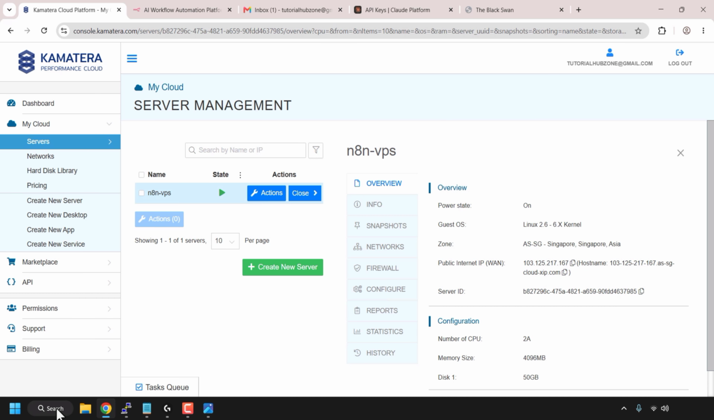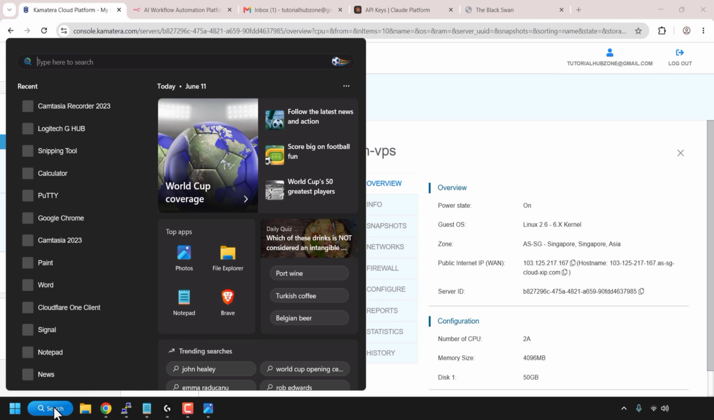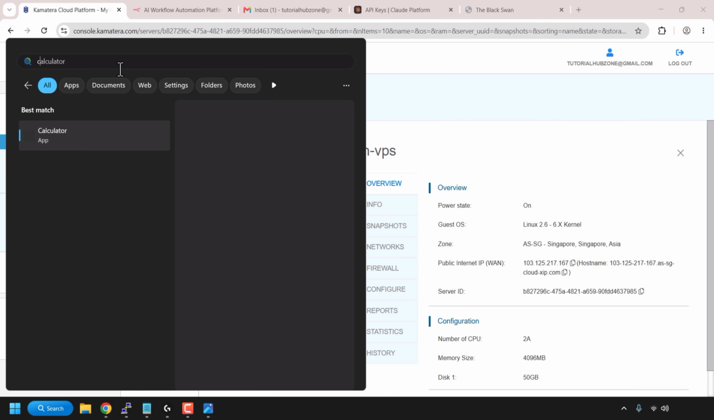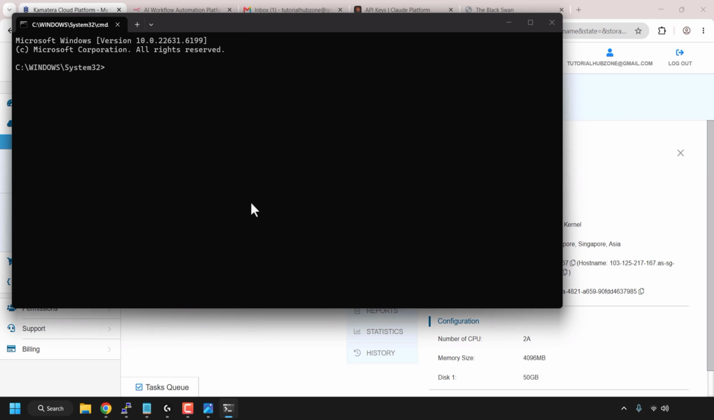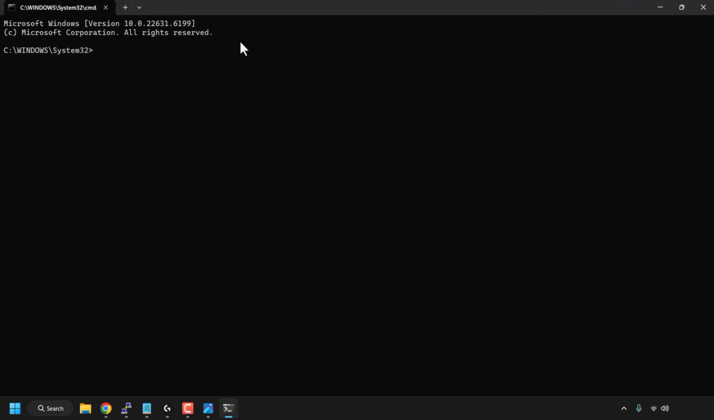To do this, I'm going to navigate to my search box and then I'm going to click on it. And then in the search box, I'm going to type CMD. My best match is the CMD app. I can either click here or I can click on Open to the right hand side. I'm just going to click on Open. My command prompt will then open. I'm just going to maximize it for better viewing.